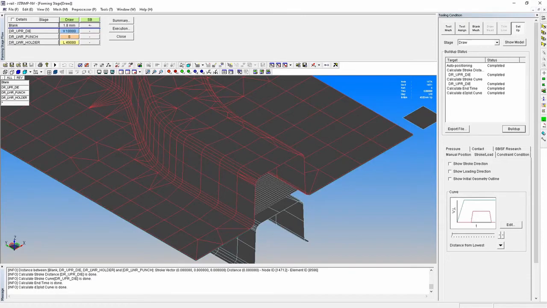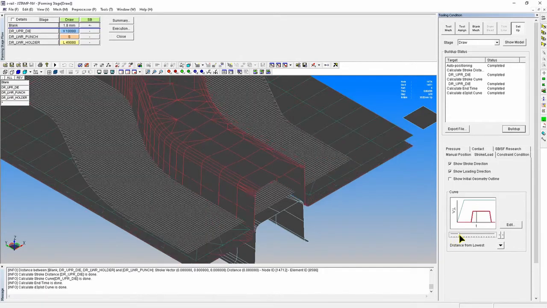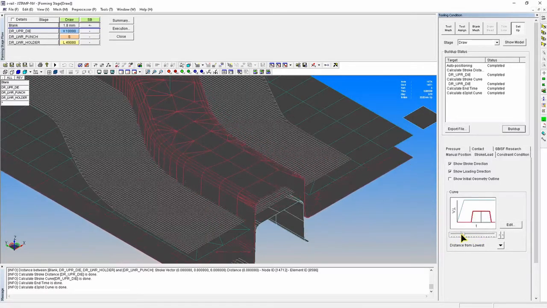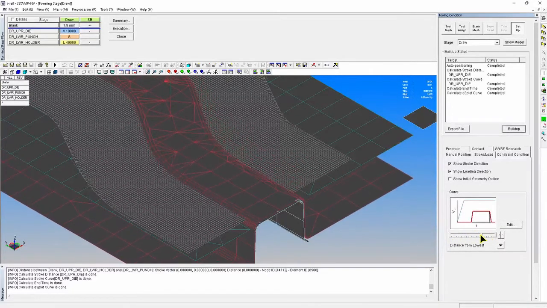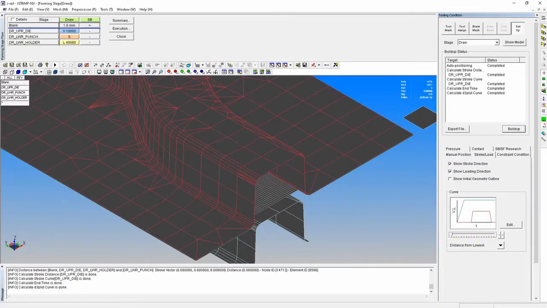This might take a little bit longer depending on how complex what you're trying to run is. What we're going to do is check these two boxes saying show stroke direction and show loading direction. And we can actually drag the slider, and it'll show us a little bit of what the simulation is going to try to do. So it's not actually running the simulation, it's just to make sure you have everything in place, that things are going the way you want them to go.